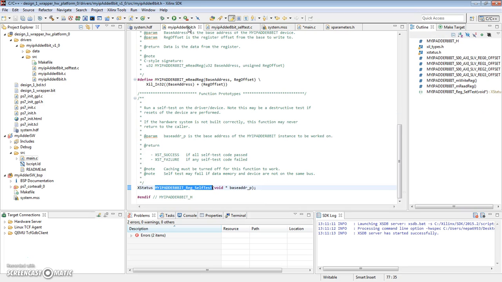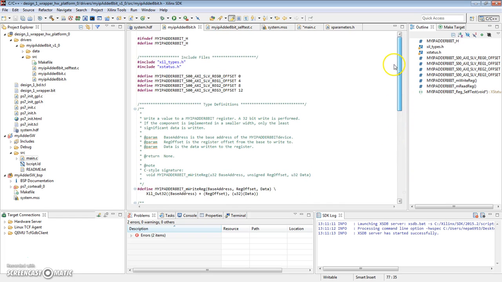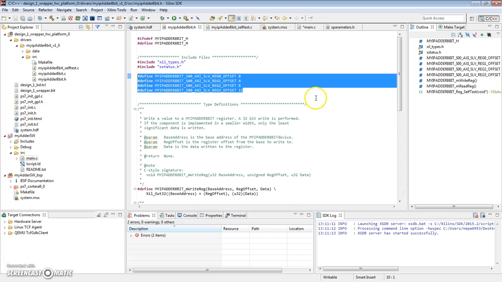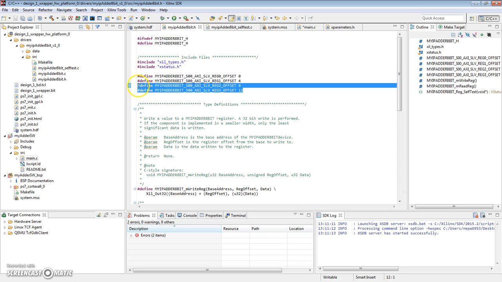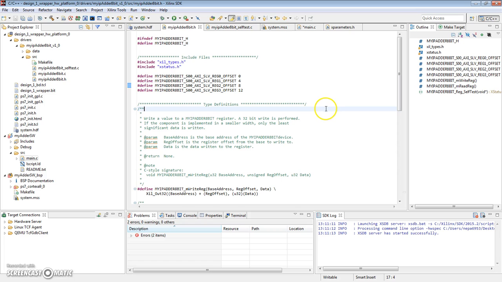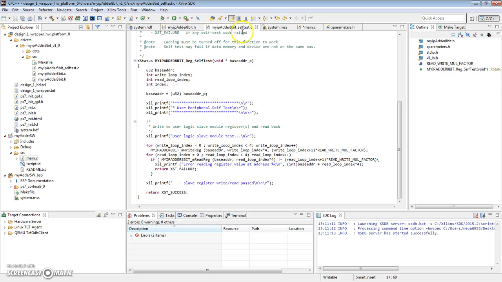You can find that out by clicking on my IP adder 8-bit driver it created, and here are the offsets for the 4 slave registers that we have in the design. We're not going to need more than the 2, but by default the minimum number of registers the AXI Lite has is 4. So slave register 0 is where our inputs will go, the bottom 16 bits. Slave register 1 will contain the output sum in our case. So I'm going to go back to my main.c.